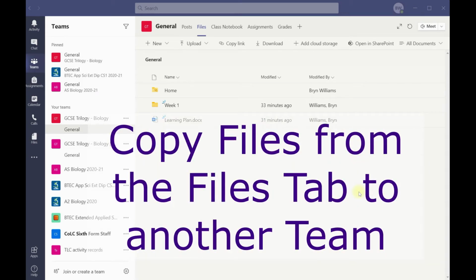So in this video we'll see how to copy files from your Files tab from one team to another. Now you may be using this Files tab to arrange your weekly work in a class. So it could be really useful to be able to copy all these files over to a new team.